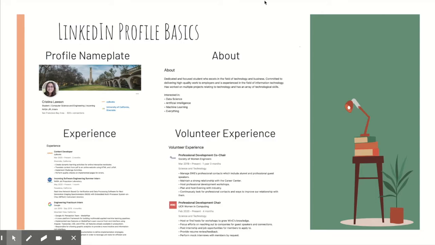And next we'll be going over your about. This should contain certain keywords so that it has searchable content. So when people look up these keywords, your profile will pop up. This about should contain your major, year, and interests, and then how many skills that you have that could possibly catch somebody's eye.